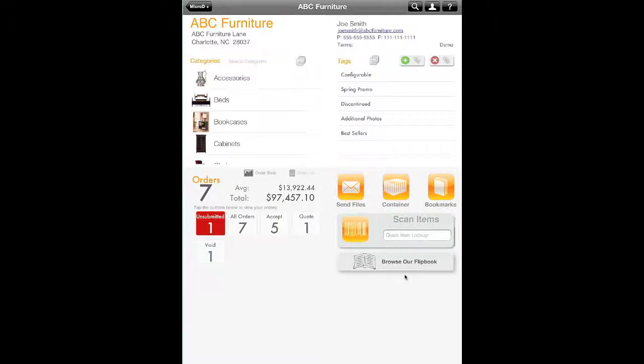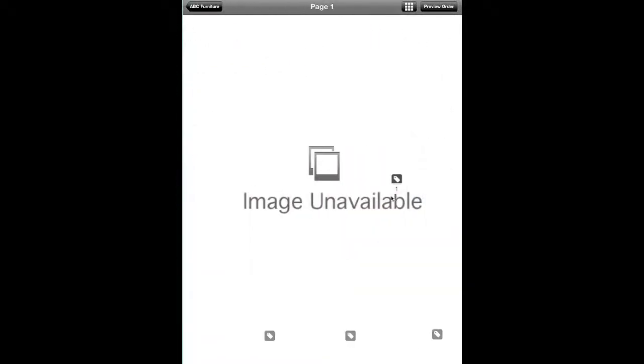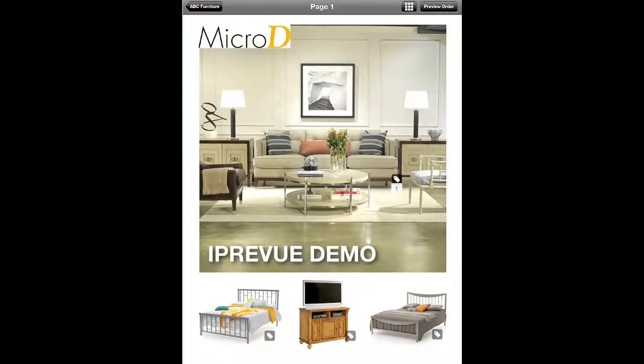Next, I'm going to show you how to add items from a flipbook. So I'm going to go to Browse our Flipbook. I'm going to go to iPreVue Furniture. And as you see, as I'm navigating through this flipbook, I can tell when an item has already been added to an order. So this label here has a 1 underneath it. It means that it has been added to the order. But as you can see down here, these 3 items do not have numbers underneath the label. So these have not yet been added.